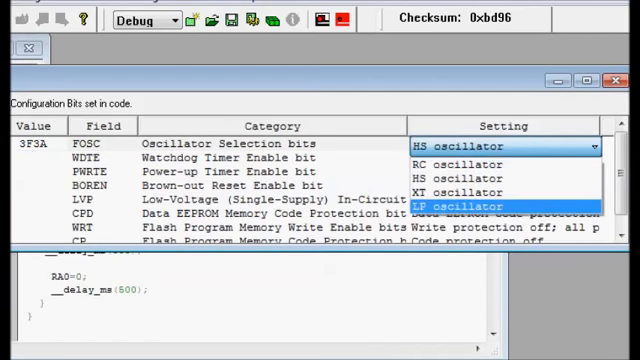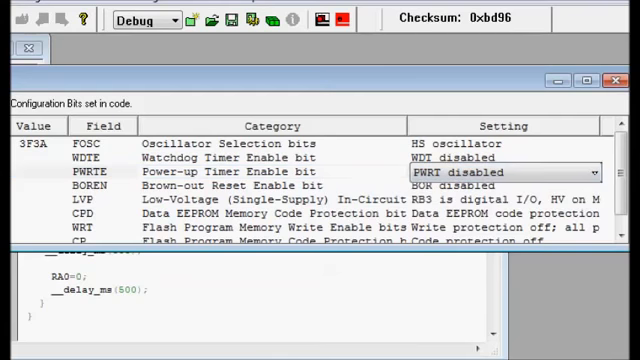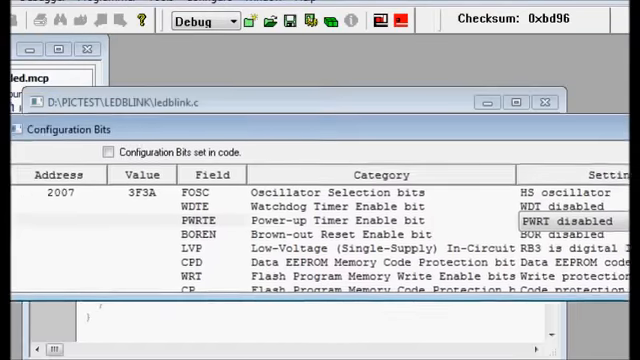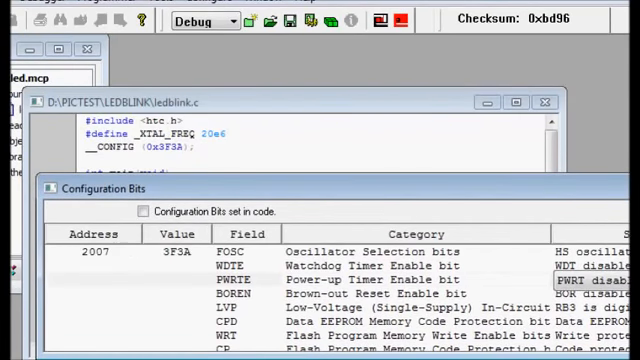And next thing is watchdog timer. We are going to disable this timer, and power-up timer is also disabled. Brown-out reset enable bit is disabled, and other settings you leave as they are. Now if you check the value of these selections, it is 3F3A. This is the hex code we are using in the configuration code.